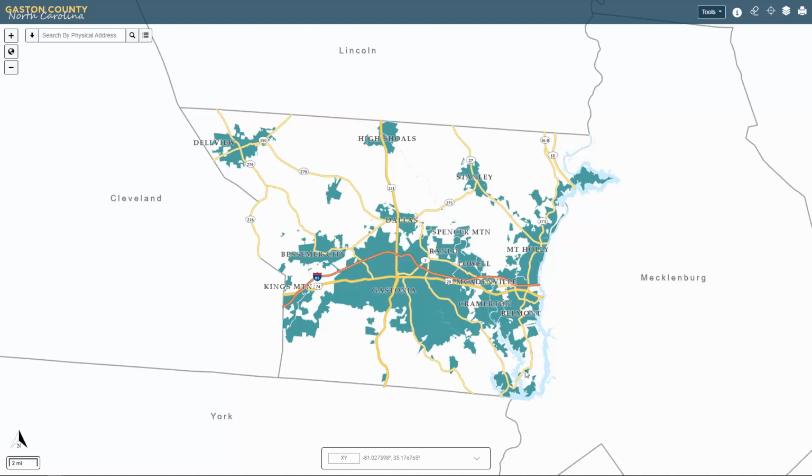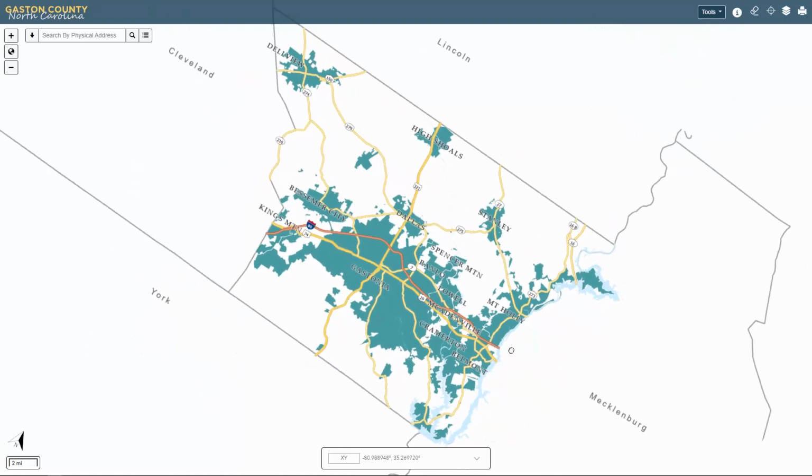To rotate the map, press and hold your secondary mouse button or right mouse button while moving your mouse in a clockwise or counterclockwise direction.